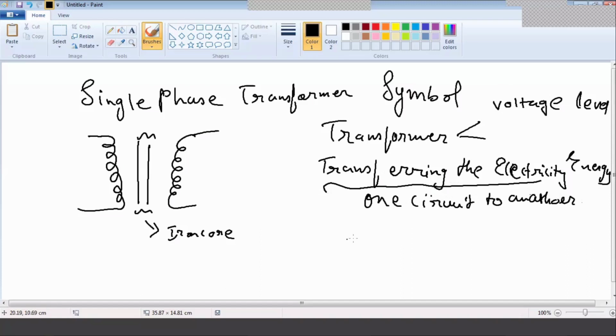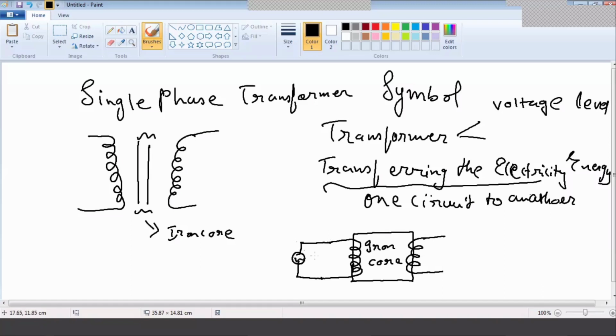So now, how is a transformer constructed? There is an iron core, and two windings are mounted on this iron core. Two coils or windings, you can say. On this winding, we will give the AC supply, electrical energy. Suppose I have given 230 volt. And here I will connect my output. To take the output, I will connect my load.